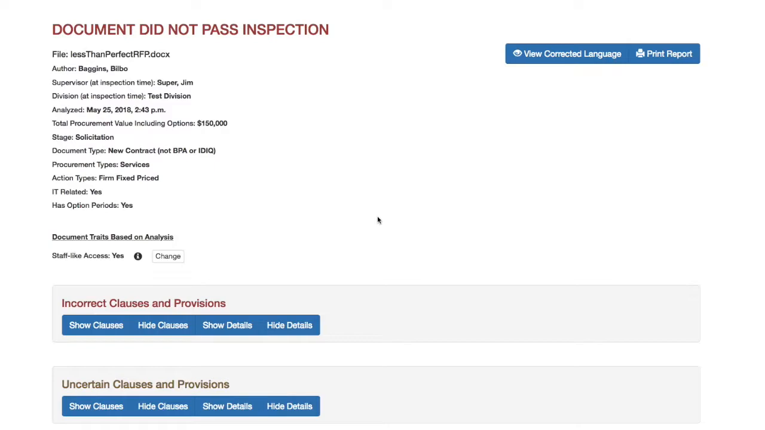You might recall DocScout is used to inspect draft RFPs and contracts, making sure that the right clauses and provisions are included in a document, as well as whether they're outdated or not, and making sure that if there are fill-in-the-blanks or check boxes, that those are completed when necessary.